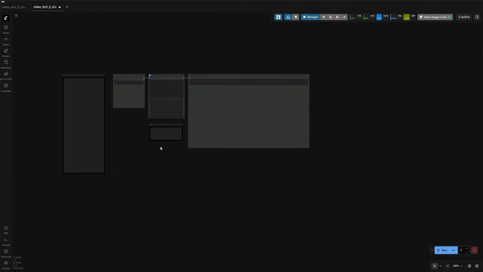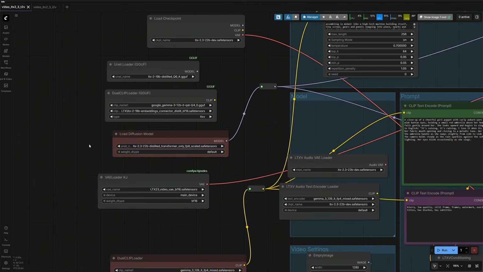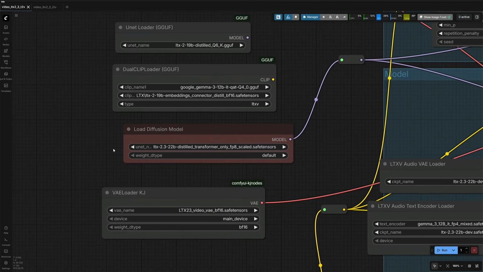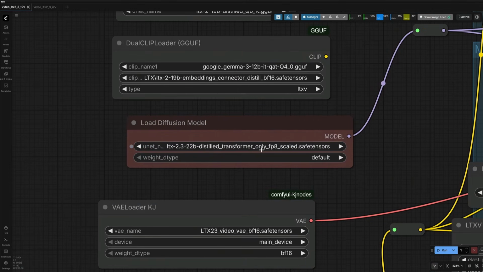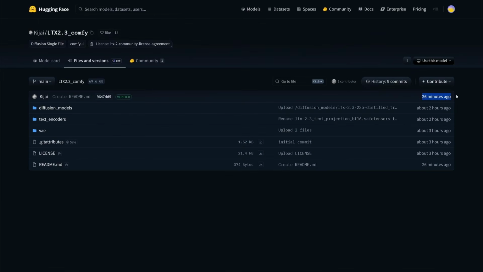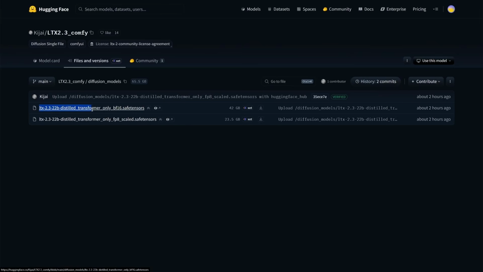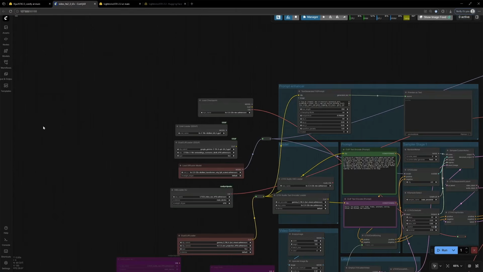The workflow looks clean, but I have to make a few small changes. A few nodes are removed, and these red-colored nodes are added instead. Instead of the large 41GB checkpoint, I'm using this smaller FP8 distilled transformer. Kajai had uploaded and updated his repository a few minutes ago. And inside the diffusion model folder, there is the transformer, which is a BF16 file. This is large, so I am using the FP8 transformer. Save this file in the diffusion model folder.